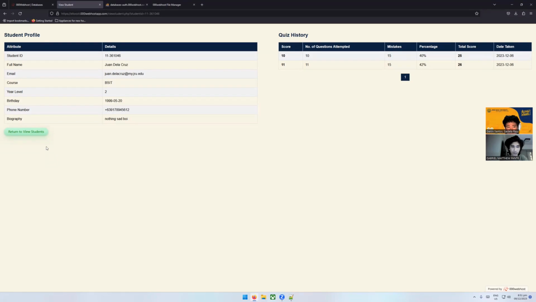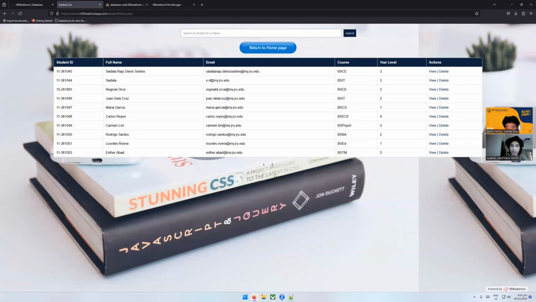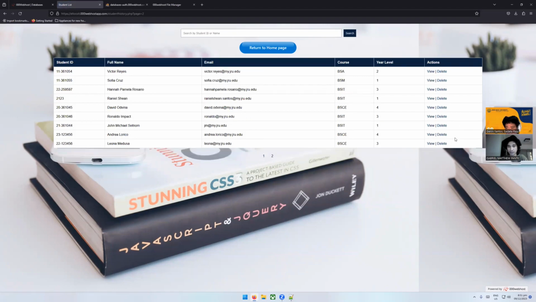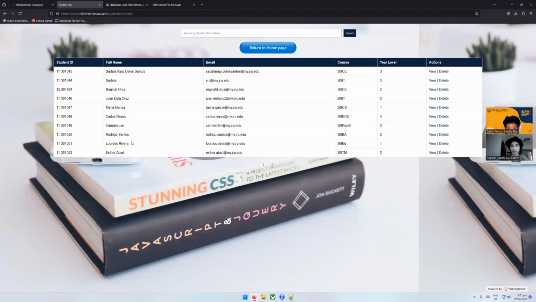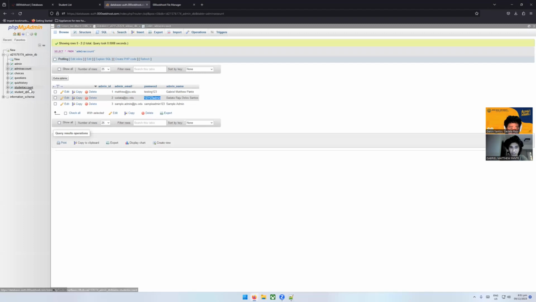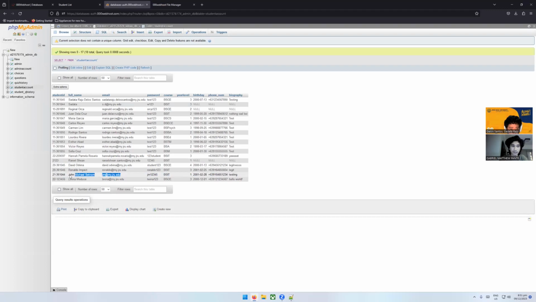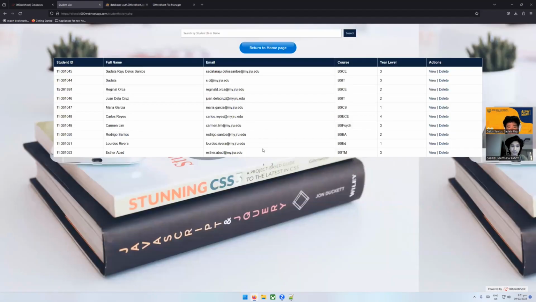Now the admin can also choose to delete the student attempt. Let's try to delete one. There. As you can see, the student history has been deleted as well as in our database. So can we go back?